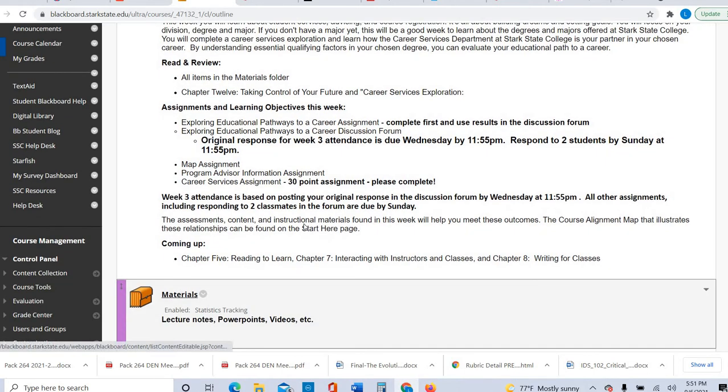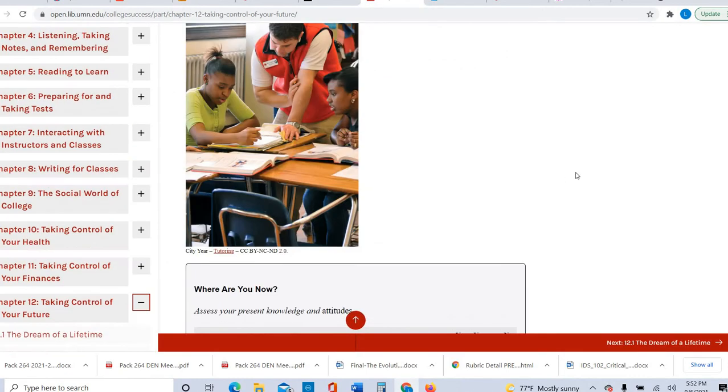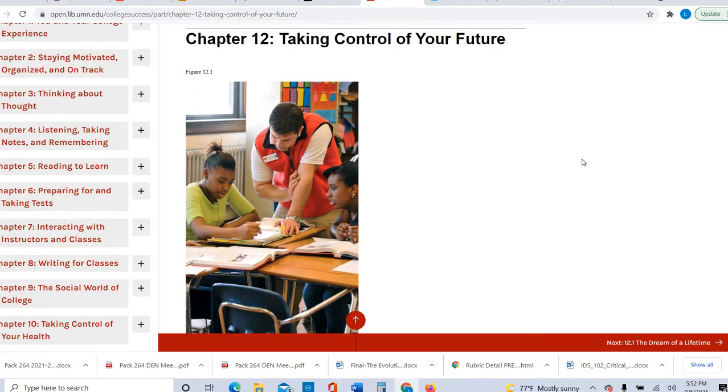So I'm going to go ahead and get to the materials folder, and I'm going to click on the chapter 12 textbook link. And there is no slideshow to go with this. So I'm just going to scroll through the sections of the chapter to talk about it real quick for a few minutes here. So chapter 12 is about taking control of your future.